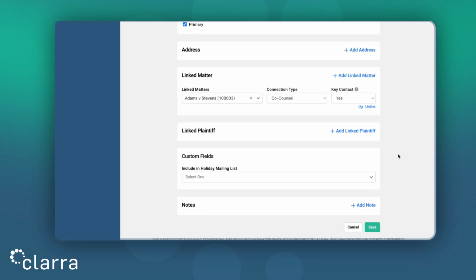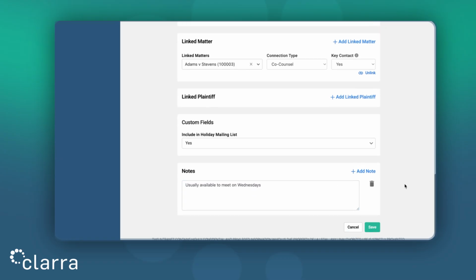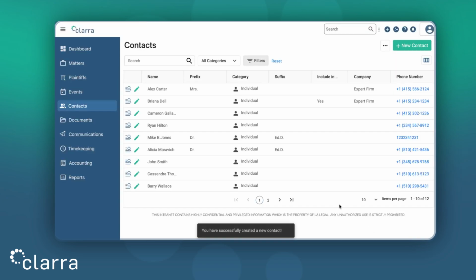We then reach our custom field and can indicate whether or not we want this contact to be on the holiday mailing list. We'll say we want them on the list and press yes. You can also add any notes you would like as well, such as when someone's most frequently available to meet. Press Save to create the contact. Back on the Contacts page, we see the contact we've created as well as their designation in the custom field about the holiday mailing list.